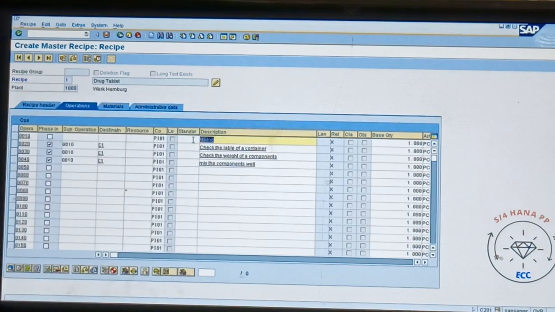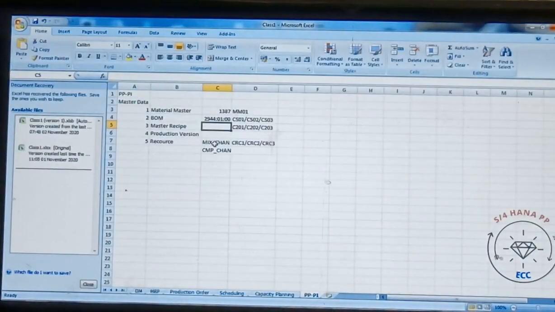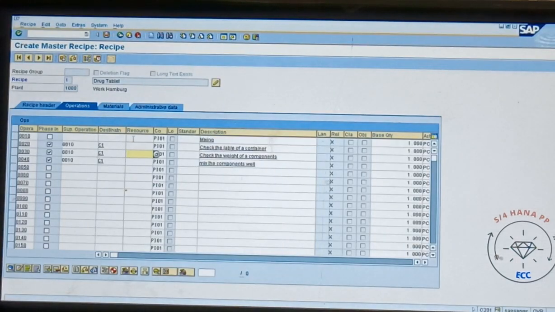So as of now I have entered the first operation. What is the resource that we have created for this first operation? Let me go here and take out the resource we have created. This is the resource, the work center, we have created. I'm taking this resource and assigning it over here. No need to assign the resource to the phase. You just simply assign it to the operation and press enter. This resource will be automatically assigned to its respective phases. So this is how the operation and the phase are created.